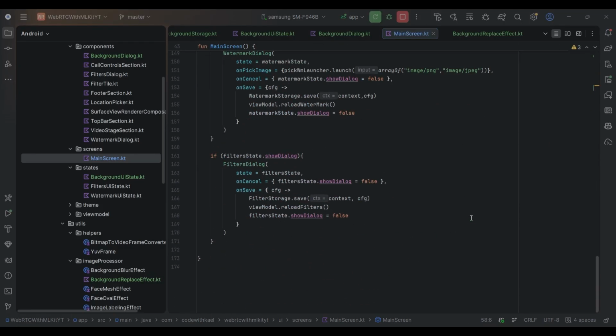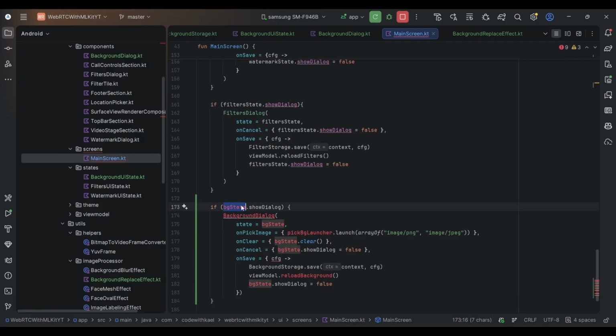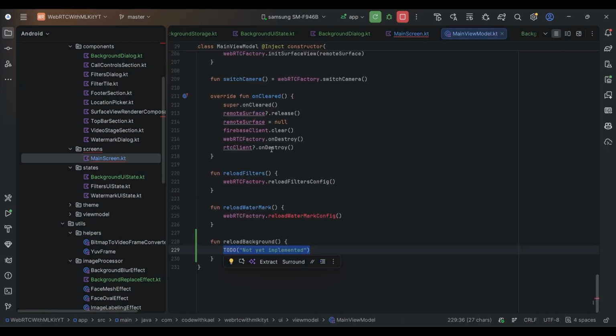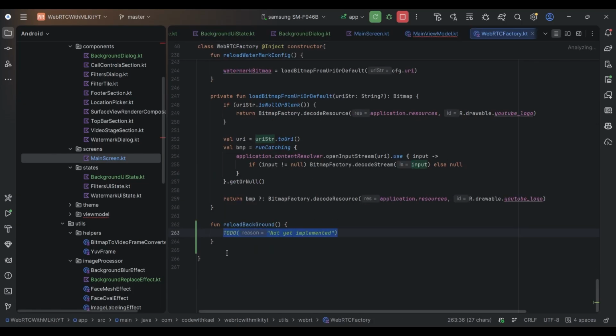So let's go down below all of the dialogs and add this background state. So background state instead of bg state, I just copy and paste. Okay, so we need to add this reload background settings inside our view model, and from the view model to the WebRTC factory class. Let's create it also here, and we will come back to this one later.